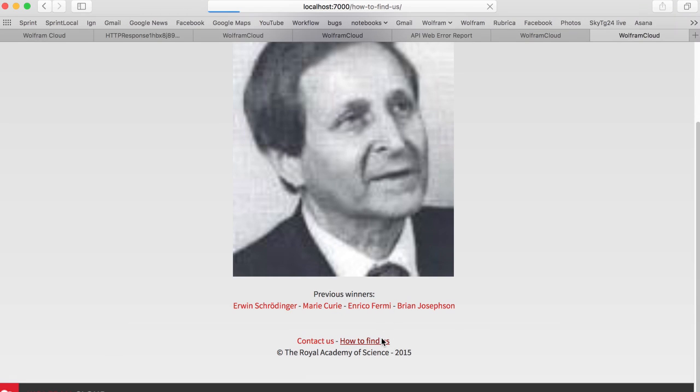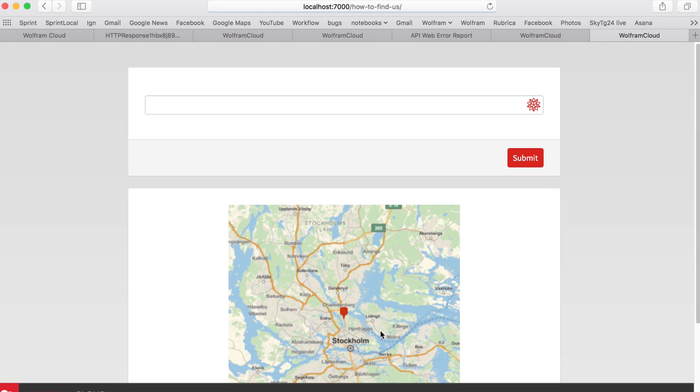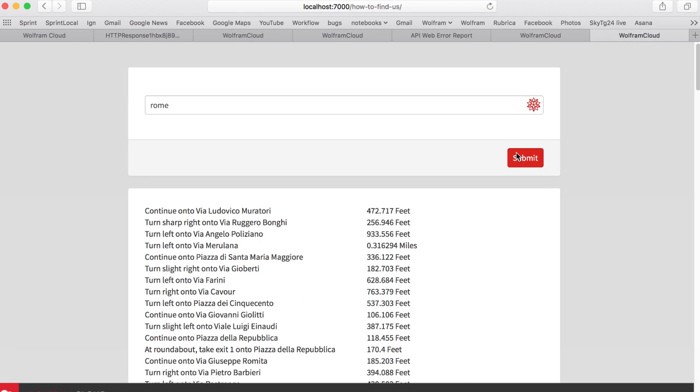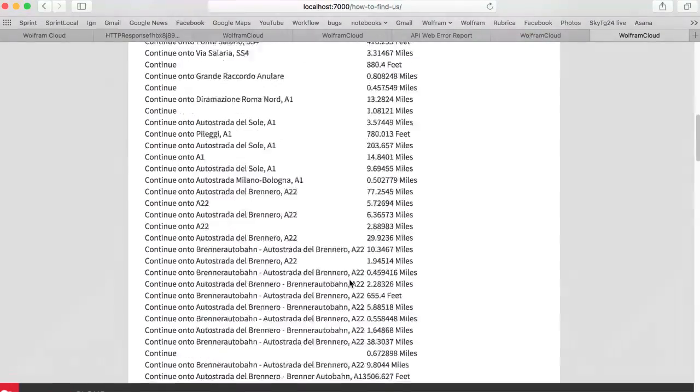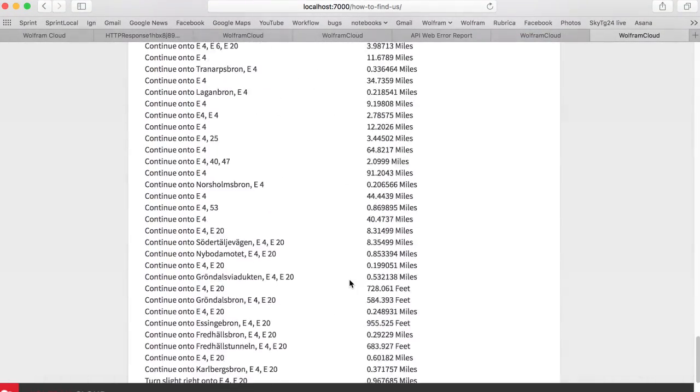And then you can, for example, visit the form page and say that you want to go from Rome to the Royal Academy, and the built-in function TravelDirections in the Wolfram language will give you a rundown of how to get from Rome to Stockholm. Here it is.